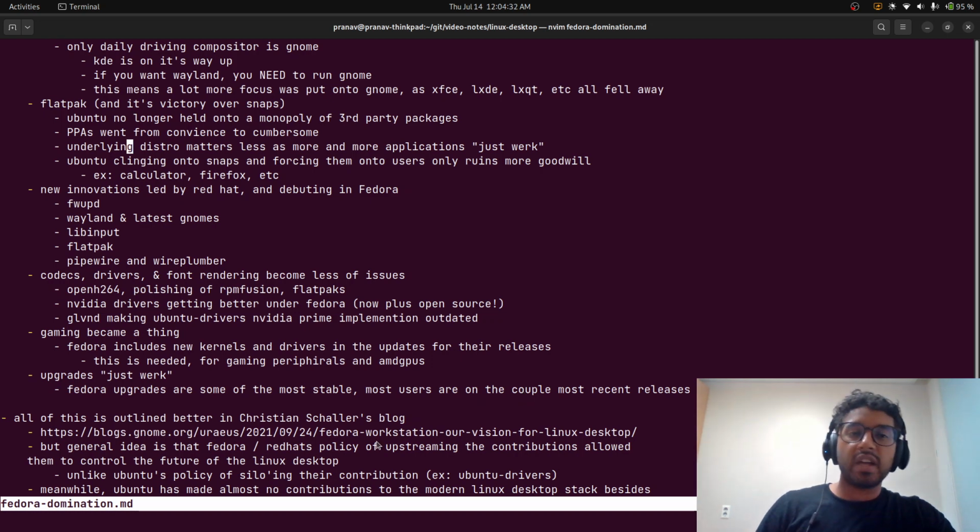For example, Ubuntu still hasn't adopted Flatpak wholeheartedly. They're still clinging onto snaps. You heard the big stink about Firefox being forced to be a snap package on the latest Ubuntu release, which is kind of ridiculous, right? It's kind of holding their users captive to push their own technology that everybody knows is kind of dead on arrival nowadays.